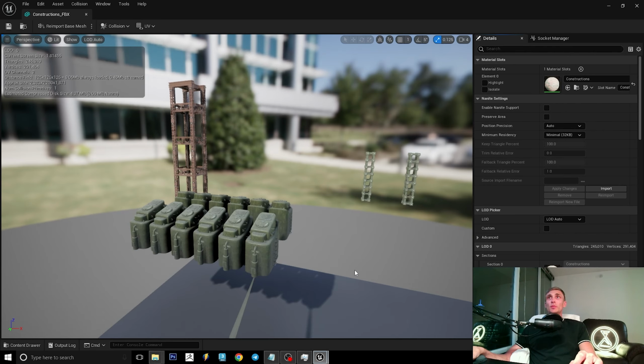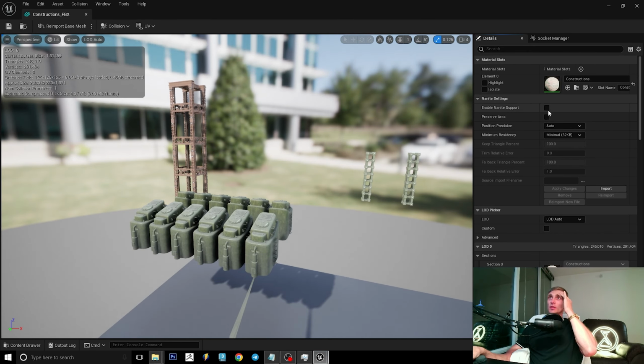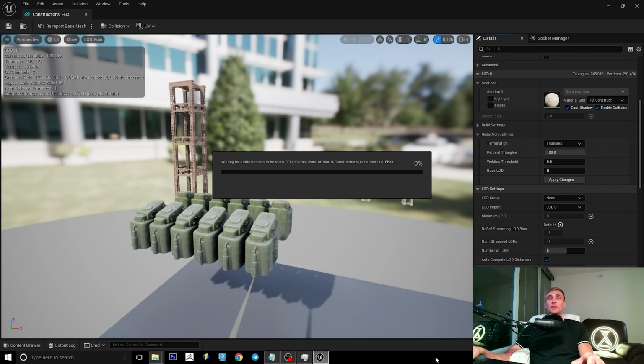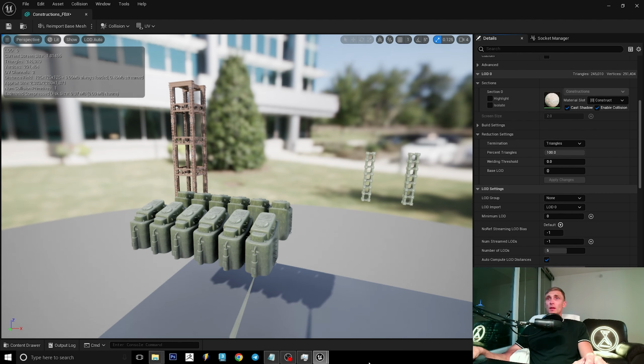Okay, so double click, and at first I want to recommend you to turn off this Enable Nanite Support option, and then we should scroll down, and here we can find in our LODs settings the number of LODs. Right now we can see that we have 200,000 plus triangles, and now let's put, for example, 5 LODs and apply changes. Now we have to wait a little bit. Okay, now it's ready.